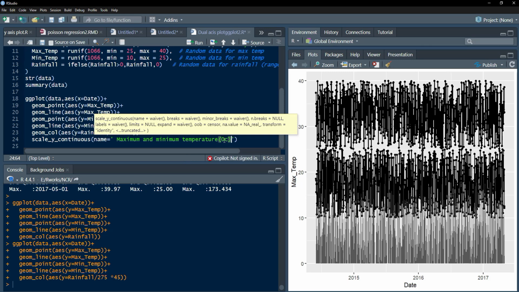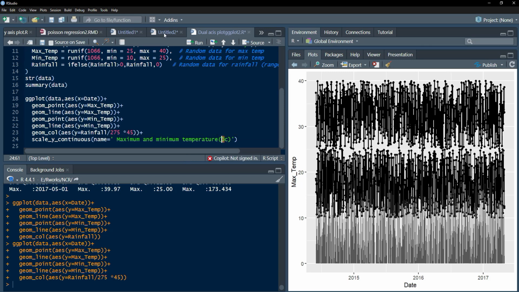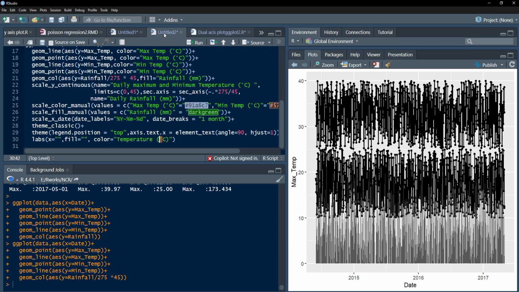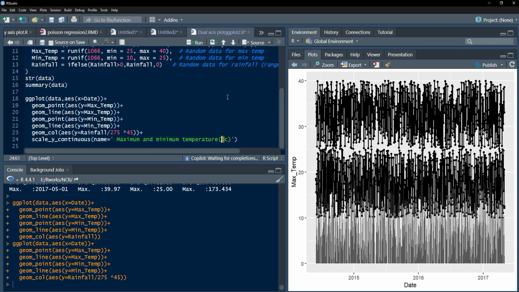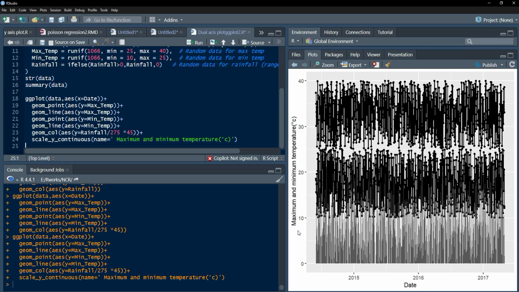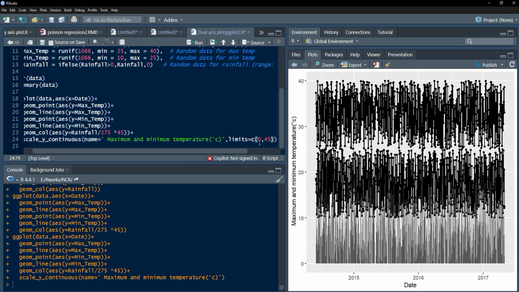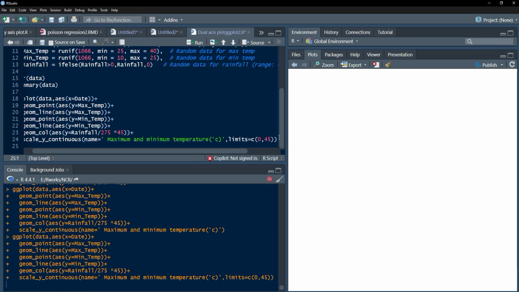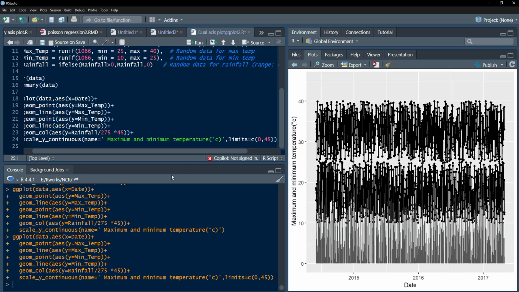To get this degree symbol you need to go to ChatGPT and find that special character for degree. I have got that in my practice code. I'll copy that and paste it here, and that degree is there. We'll run that to see whether our left axis is getting labeled or not. That has got labeled. Now, comma, we'll have the limits of that axis, limits is equal to c, and that will be 0 to 45, and those are the limits we have set.